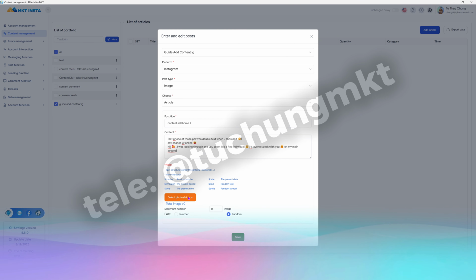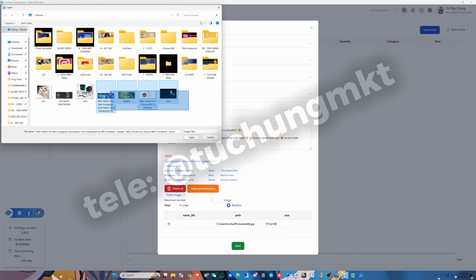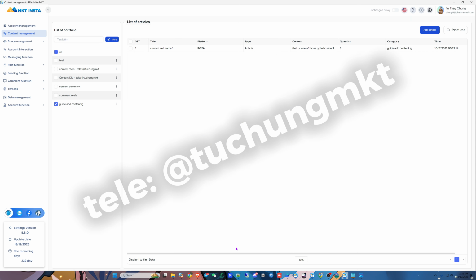Finally, you can choose an image or video. After selecting the images, you will see the file information appear below. Enter the number of items you want to upload. You can select multiple images as well. For example, like this. Just enter the quantity you need, and then save it.